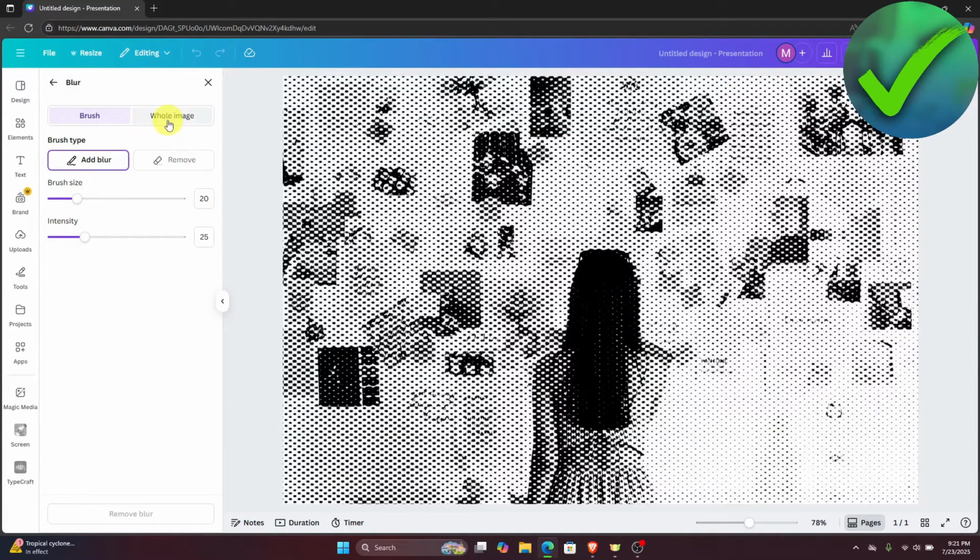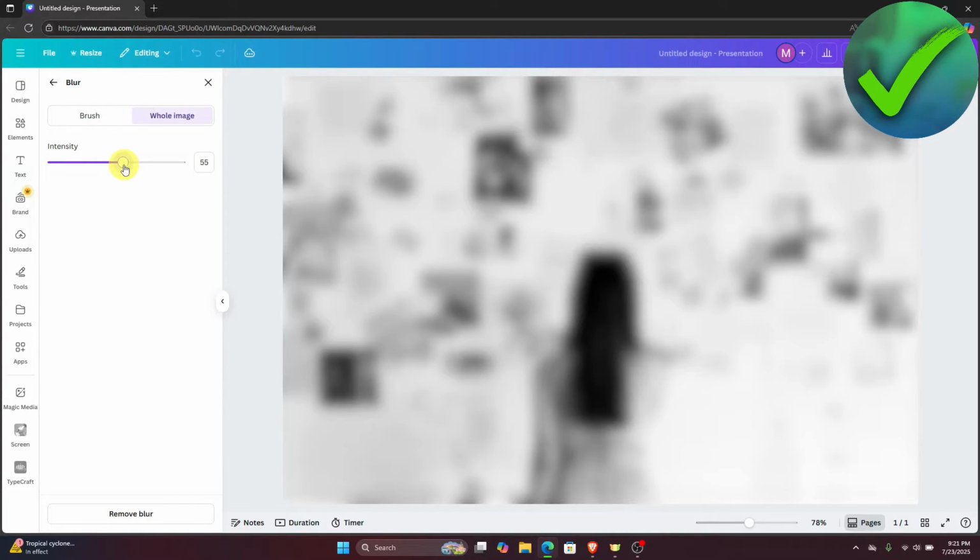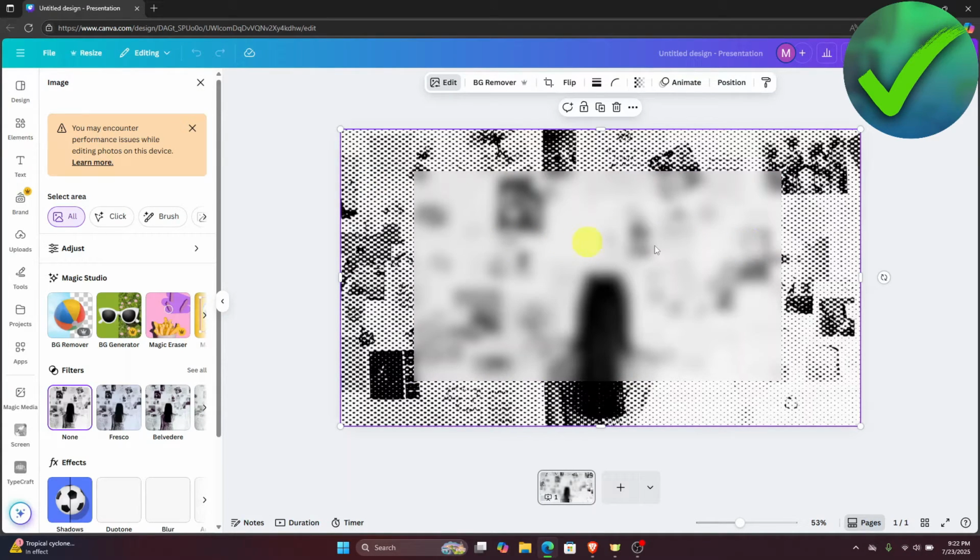And then once you do that, click whole image and then turn the intensity to 50. So it's up to you if you want to adjust the intensity more. So it's up to you, but I will just leave it as it is. And then let's go back in our canvas. And then as you can see, we now have this style.